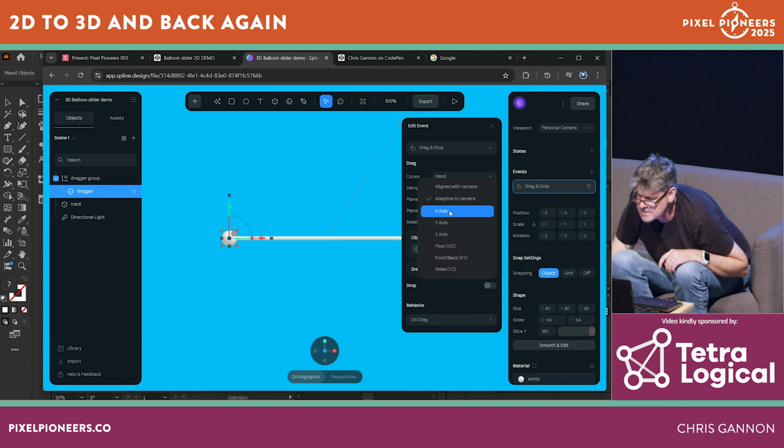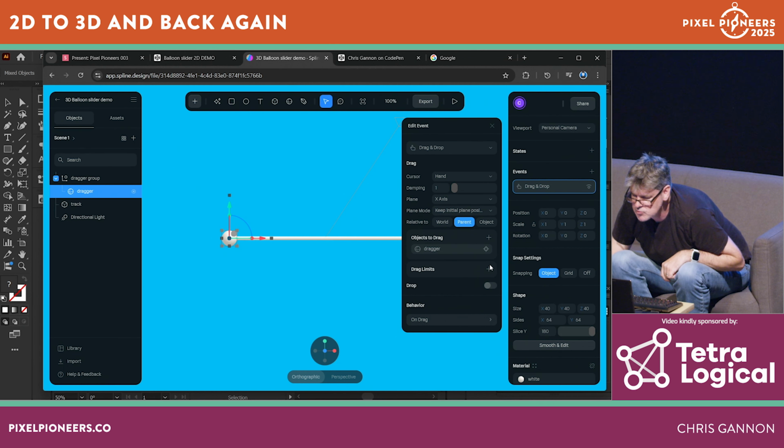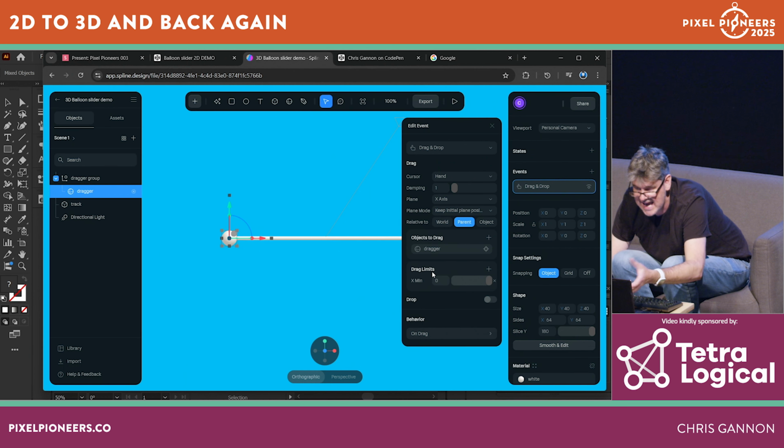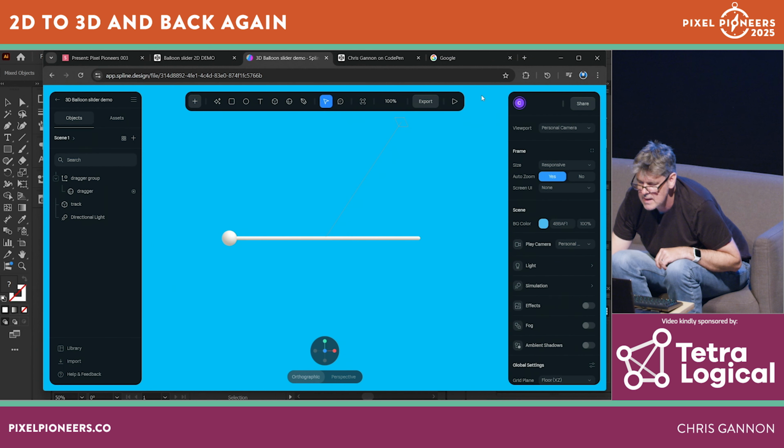The plane is just the X. This is like type in Greensock. It's relative to the parent because I'm in a group. And I'm going to put some drag limits on it. So the minimum X is 0 because it's at 0 at the time. We don't want it to go any further left. And we will put a maximum X of actually 500, it's fine. So let me run that.